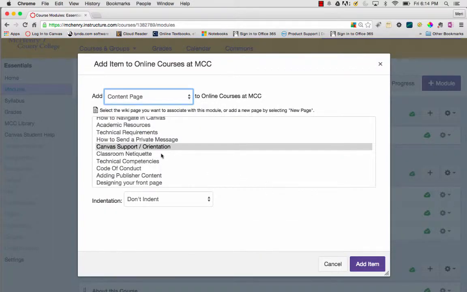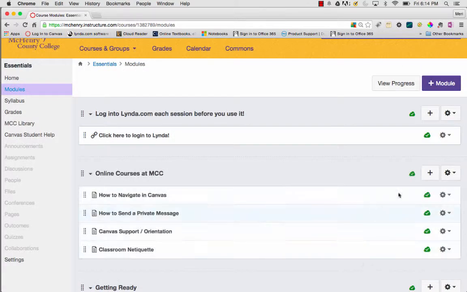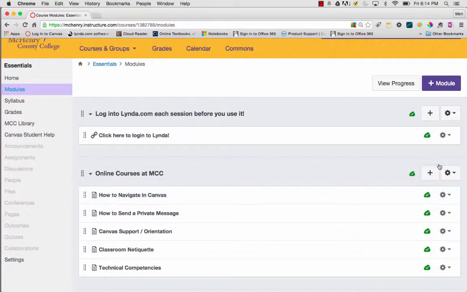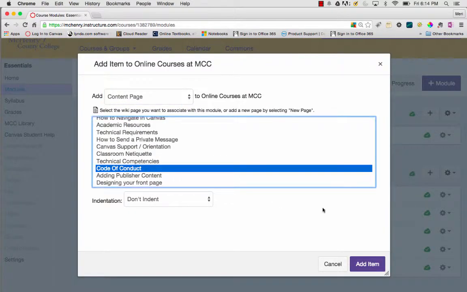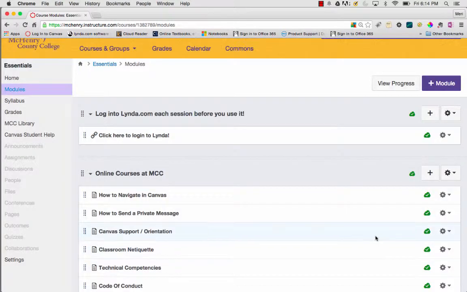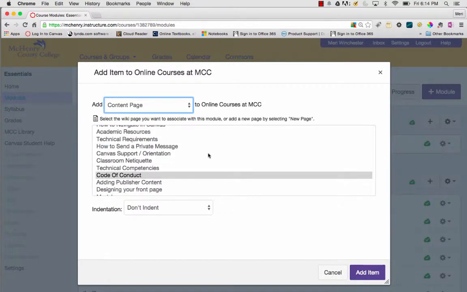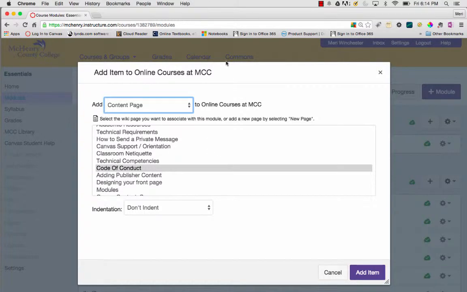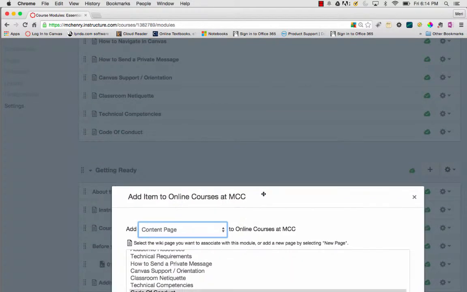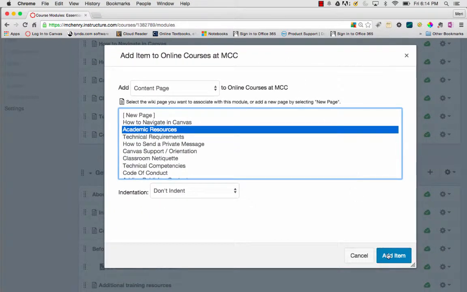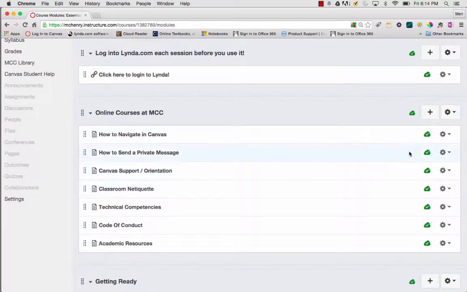I added classroom netiquette, I added technical competencies, code of conduct, and let's make sure I got them all. And academic resources. So these are all pages that you can add, and you'll want to make sure to publish them all. And then you can arrange them as you see fit.